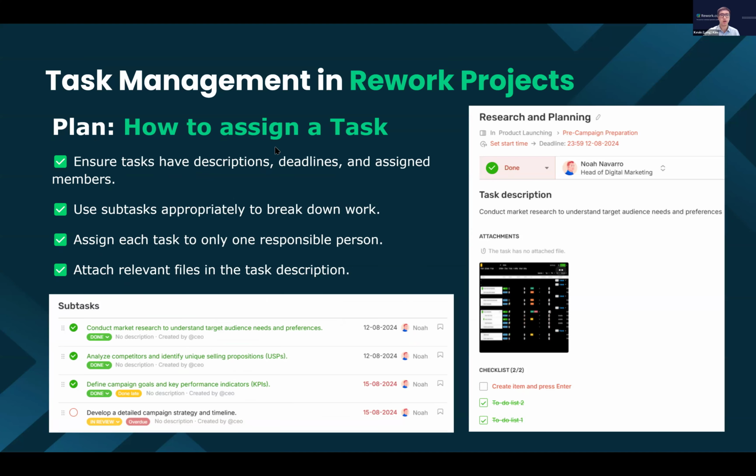In the next one, how to assign a task. Ensure the tasks have descriptions and deadlines, and the assignee. You can create a subtask to break down the work and to easily track the progress, because completing a small task is easier than completing a very big task, right? So try to break it down into smaller subtasks. And you can also attach some attachments if needed.